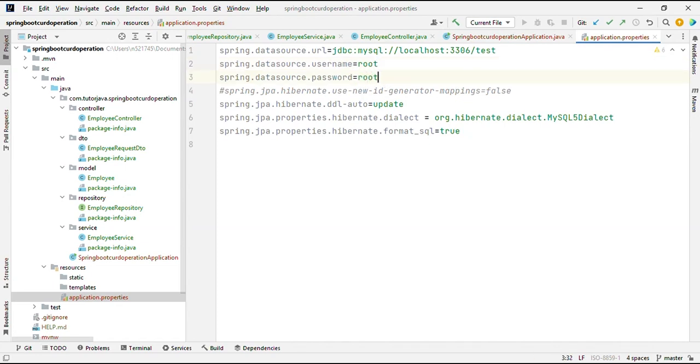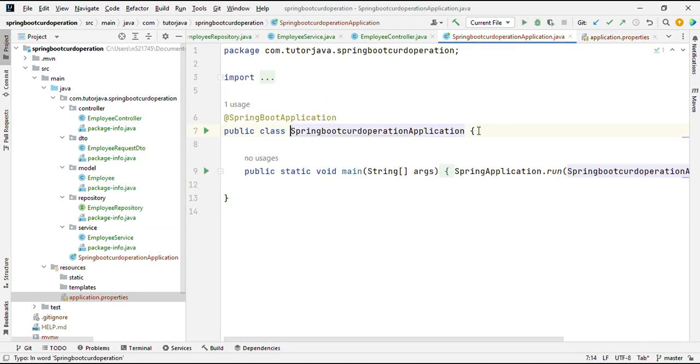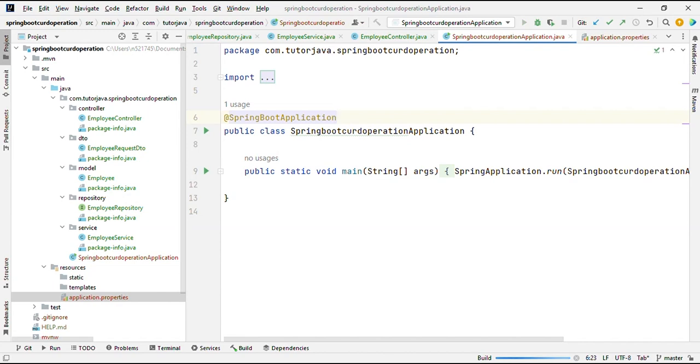Next, for mapping related things, update. If the table does not exist, it will create it. And the dialect, what is the dialect that I am going to use. And show SQL true, so it will show you the format and generate the things. After that, save all, then try to run this application. So after running, let's see, enable this loadings and all.